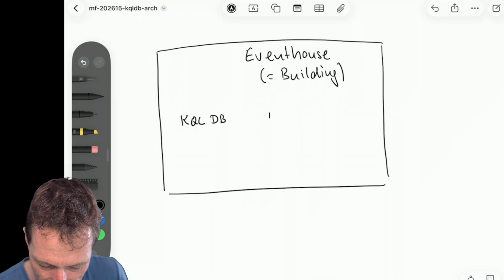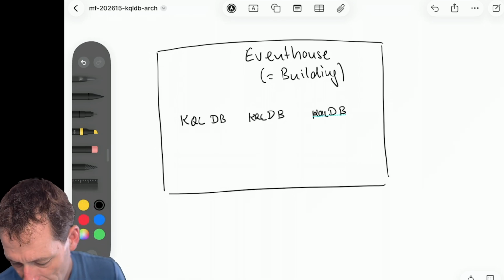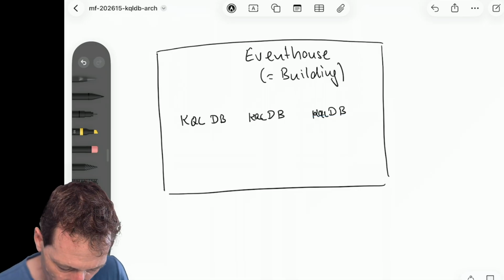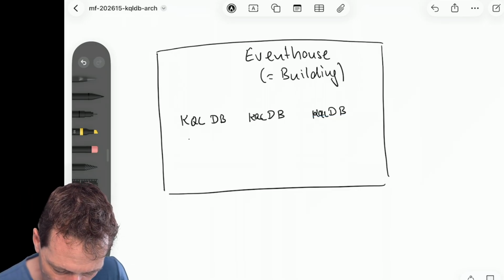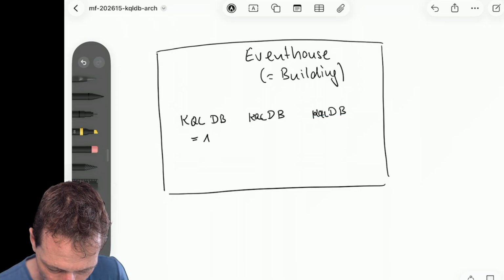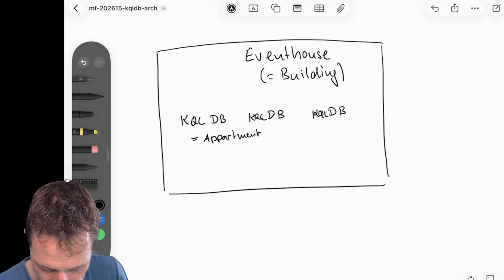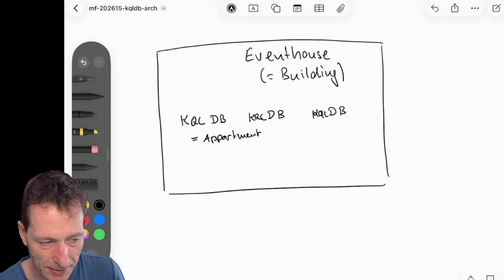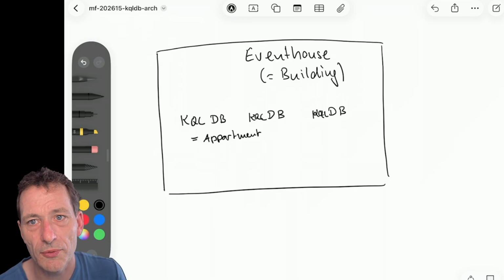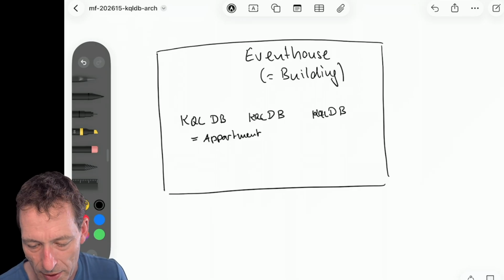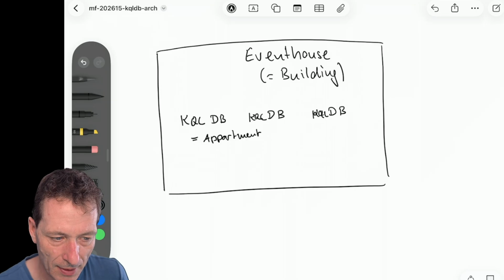The next ones you can name as you like. So when you say, okay, this is the building, then the database is like the apartment. So it's part of the building. You cannot have a building without an apartment when you create the building. That's the idea.